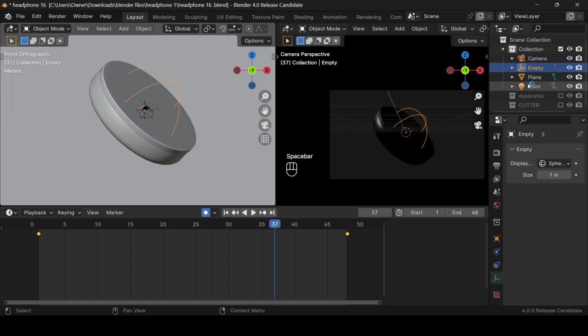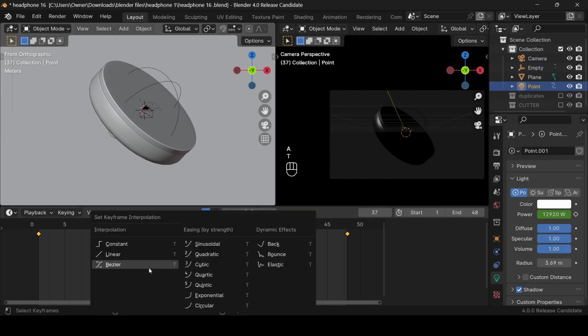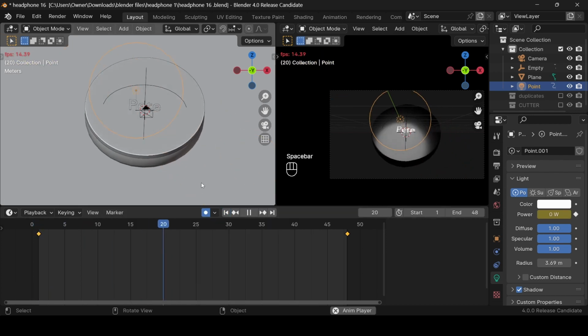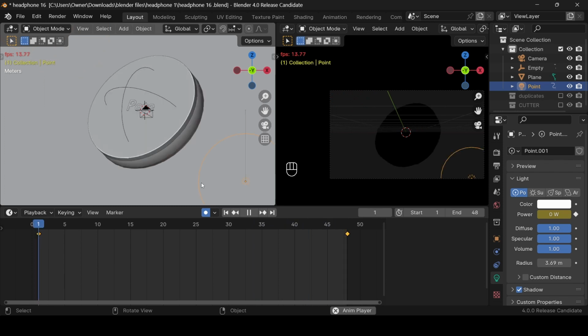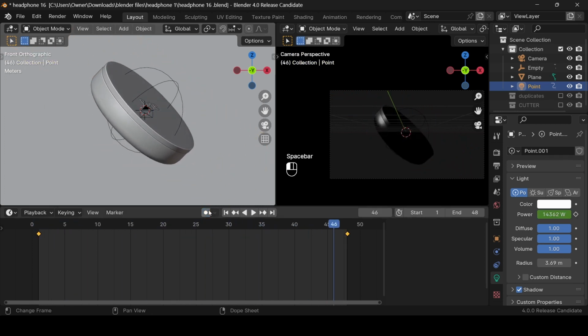Then for the light, I'm going to select the point light, then select all of the keyframes here as well, and press T. I want it to be linear, not busier. If we play this now, yeah, that's not bad. Then you can turn off auto keying now.